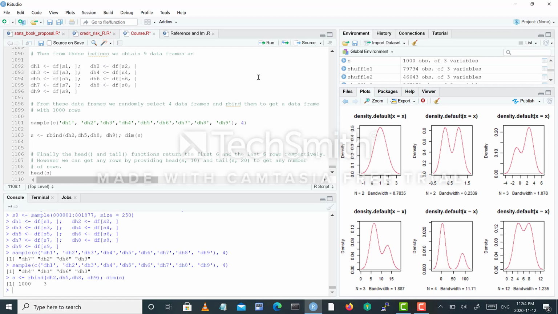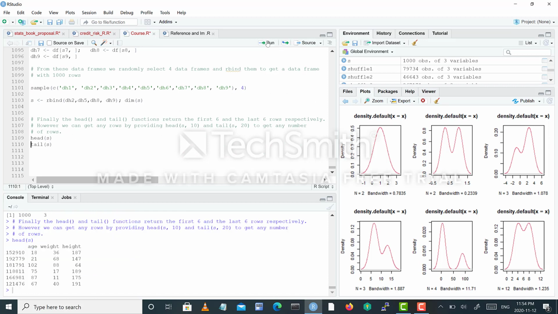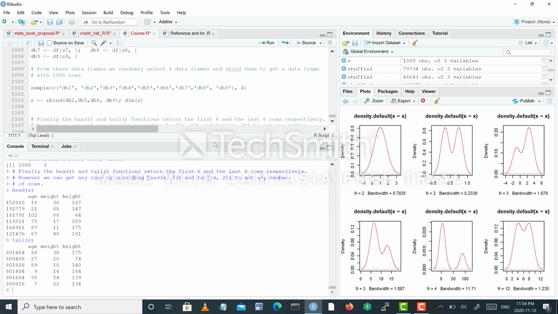Finally, the head and tail functions return the first and last rows respectively. And we see that the indices of all rows in both tail and head are totally different.